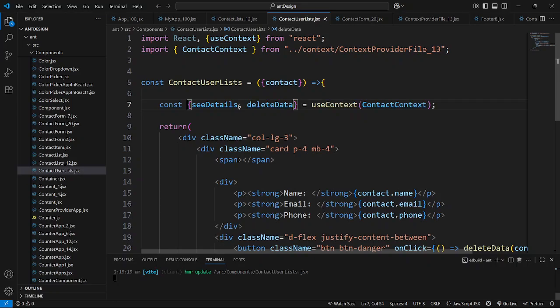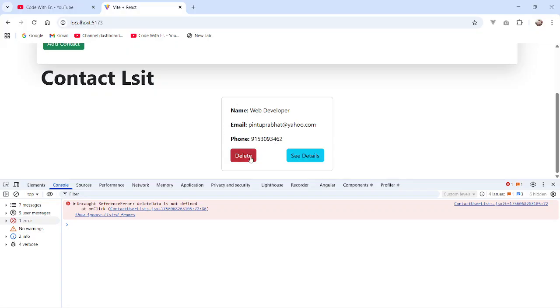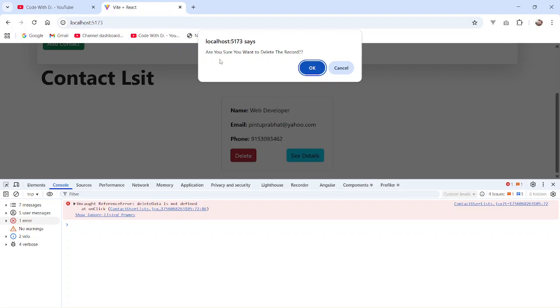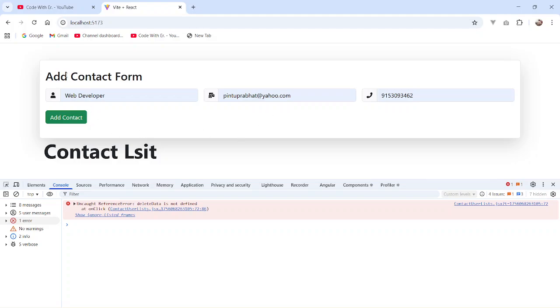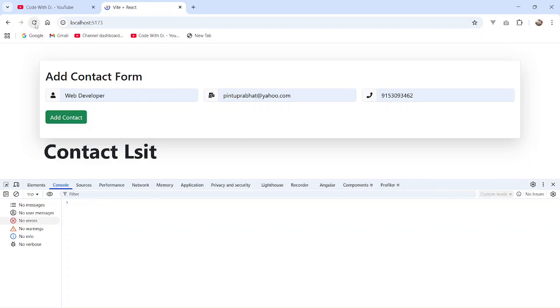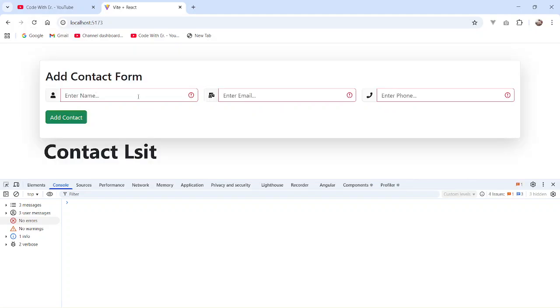So now just save the file and have a look in the browser. Now delete it. Are you sure? You guys can see here it is going to now ask, are you sure you want to delete the record? Click OK. Your record is deleted permanently. So see, boom, guys, now it is gone. It is gone, guys, okay. So we don't have any issue, the data is doing great, okay.